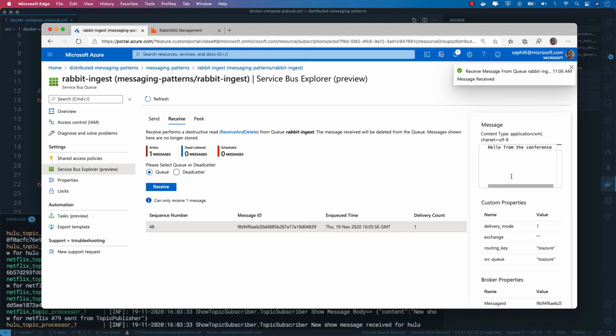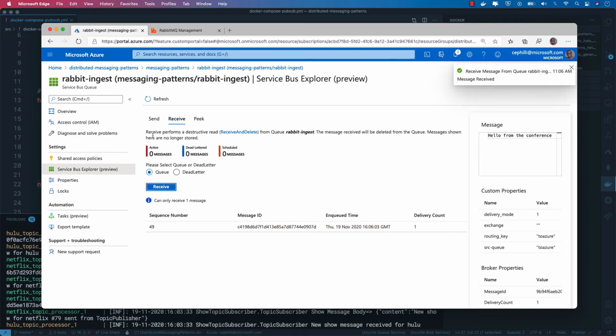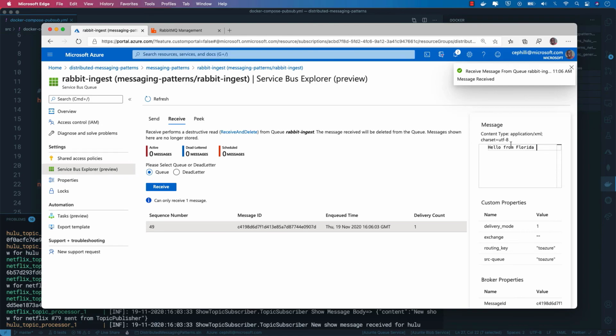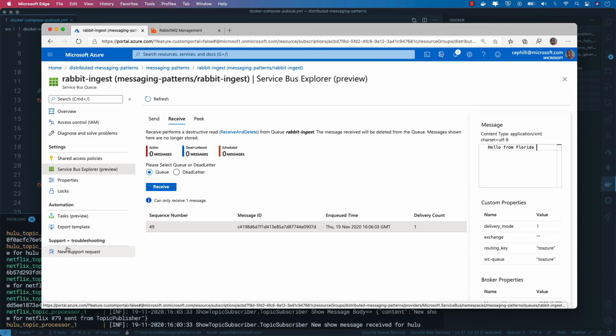and notice it says here, hello from the conference, right? If I hit receive again, and I click on it, it says hello from Florida. There you go.